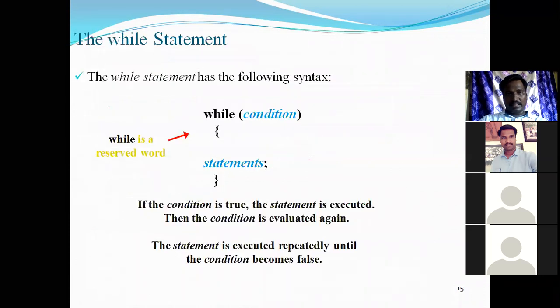This is the syntax for the while statement. Here the condition is checked. If the condition is true, then only this statement gets executed. If the condition is false, this statement is never executed. That's mentioned here: if the condition is true, the statement is executed repeatedly until the condition becomes false, so however many statements are present, those statements get executed. Here while is a reserved word or keyword.